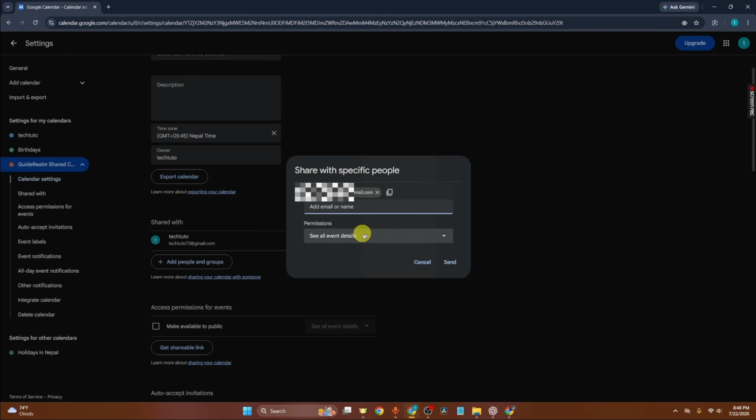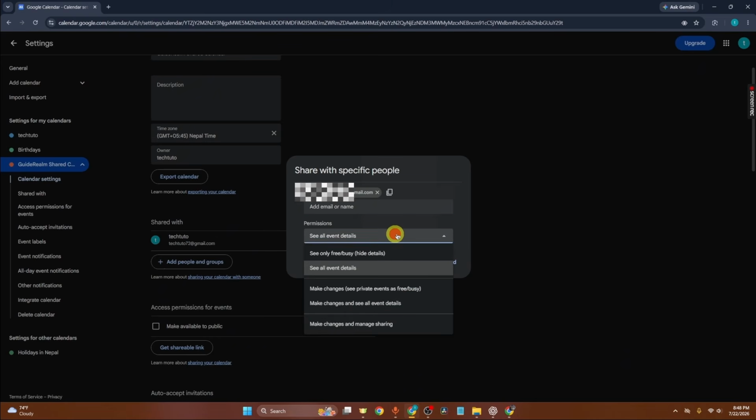And now before sending the invitation, just choose the permission level that you want to give them. Just go ahead and click on the drop-down for permissions, and this will open up the permissions. So we are gonna go ahead and go with some important ones.